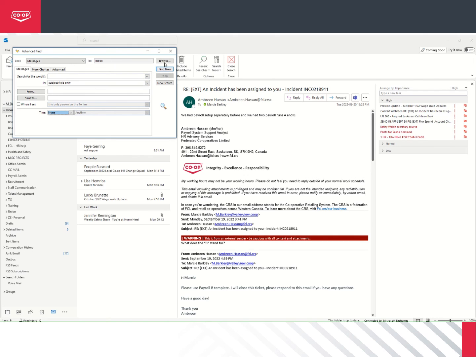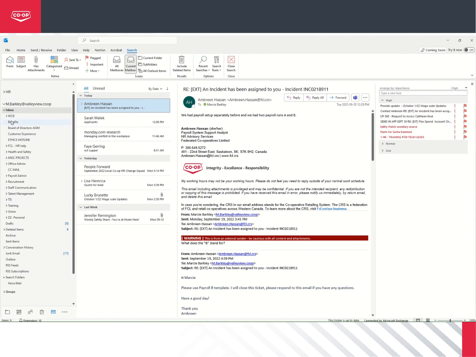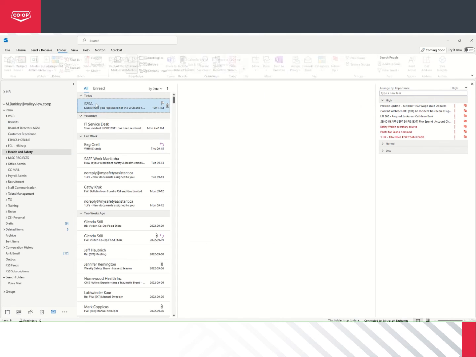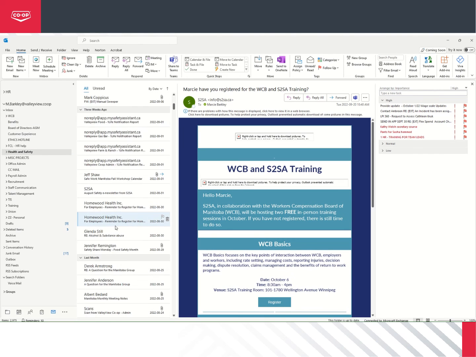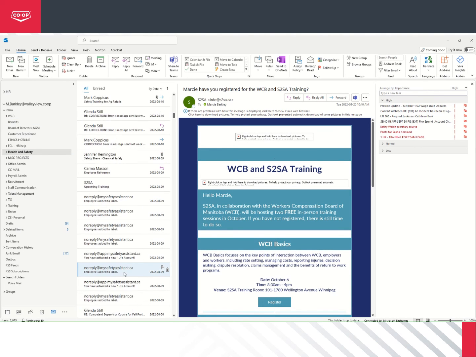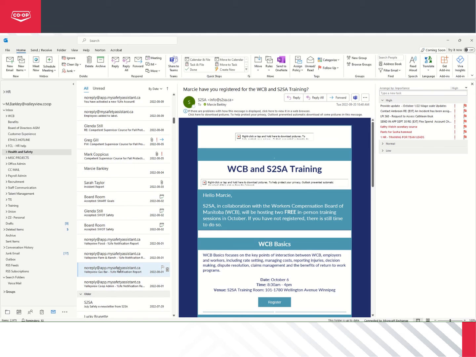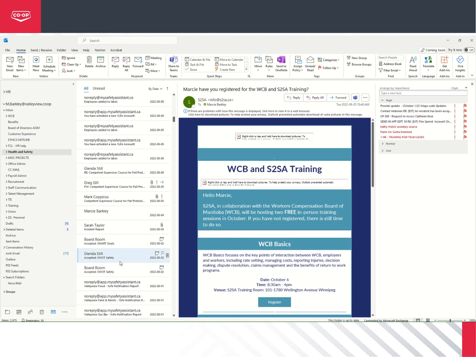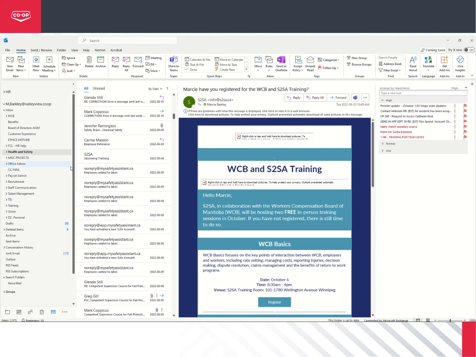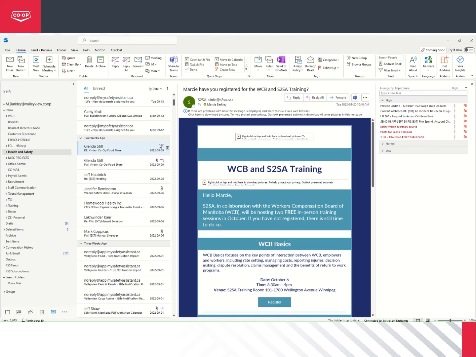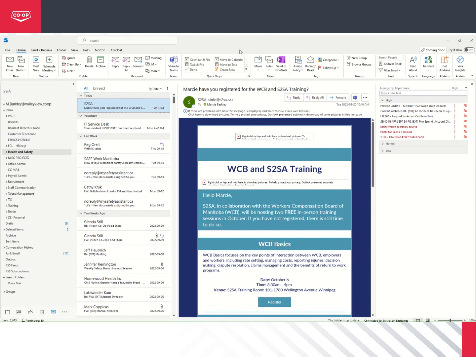So it makes it quite easy to find emails that you might be looking for, rather than going file by file to scan through a particular file and maybe find the email, depending on how many emails you're getting. It could take quite a long time to find exactly what you're looking for. So the search function is a very convenient way to keep yourself organized and find emails and tasks and calendar items.